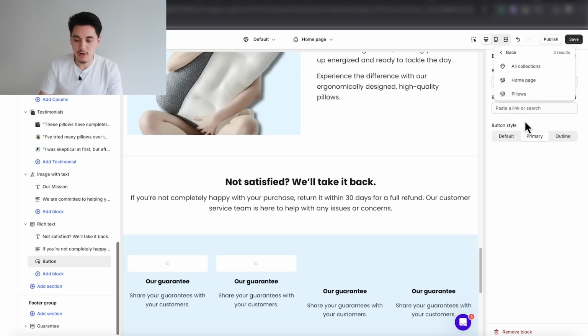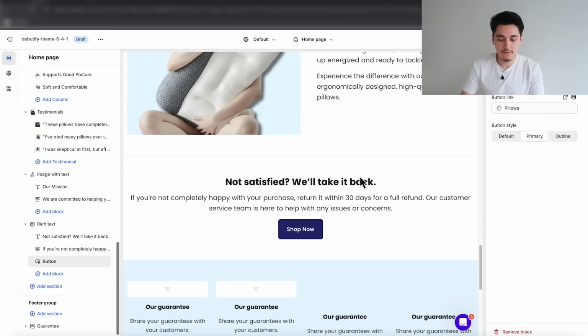For the button link, you can either direct it to the main winning product that you're selling, or you could just direct it to a collection of your products. In this case, I'm just going to select the collection of products that we're selling for this store. And that's pretty much it for the guarantee section.